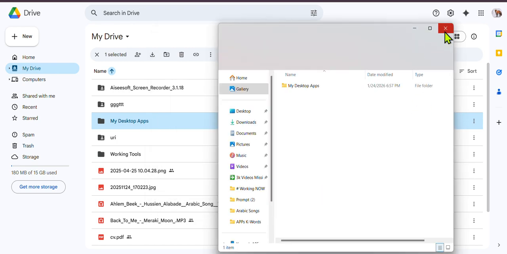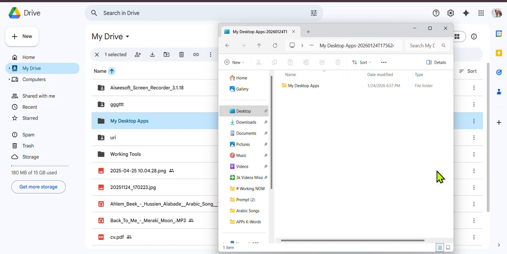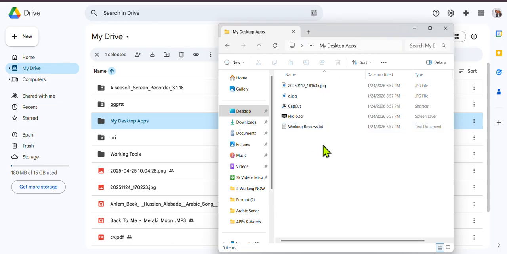After it finishes extracting, as you can see now, here is the folder. If you open the folder, here you'll be able to see all your files inside the folder. And that's it, guys, on how to download backup files from Google Drive to computer.